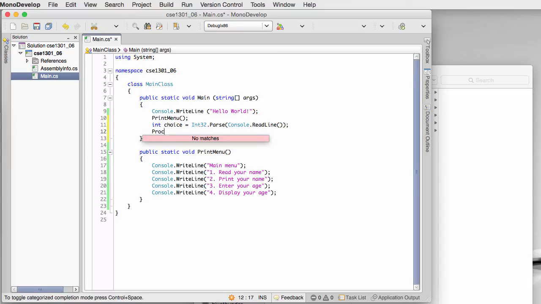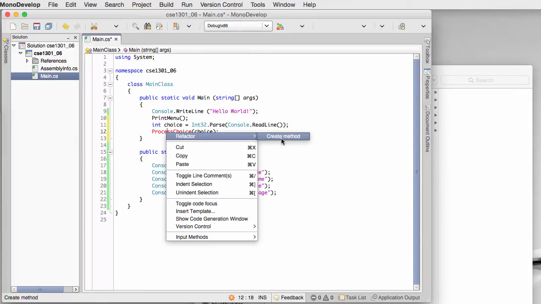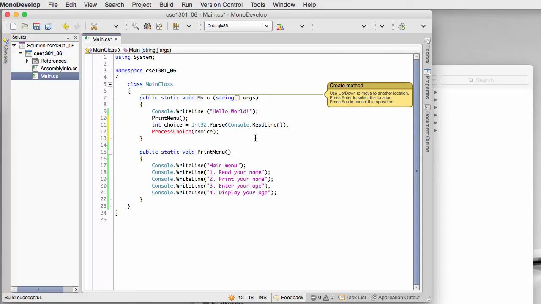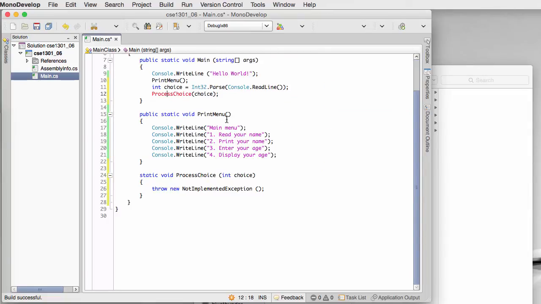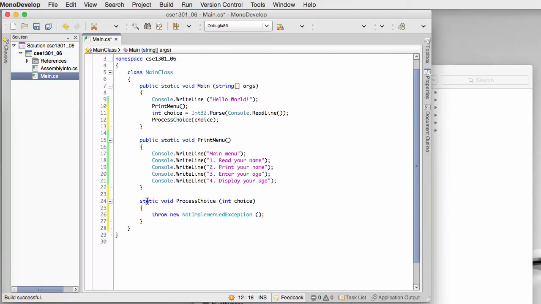So let's process the choice and pass it in, this choice that the user read, but notice that I'm getting an error here because this process choice method doesn't exist. I need to define it. So I could right click on this and say refactor and create method, and what it will do is it's going to give me the option of inserting it in a couple of different places. Let's insert it down here at the bottom, and notice what it's doing is it's saying, since we know what its name is, it's going to generate this method stub for me.